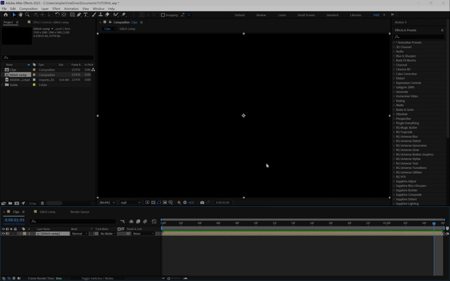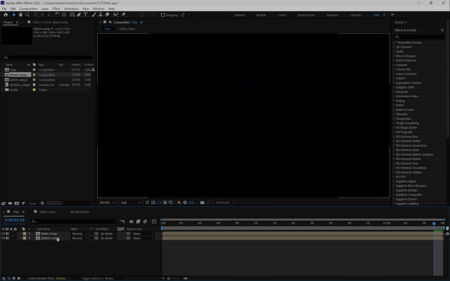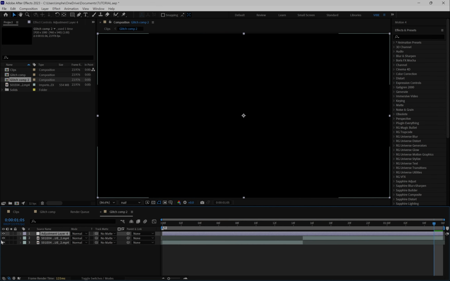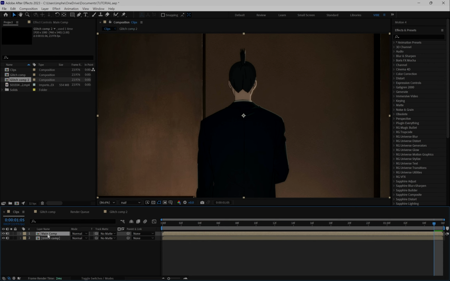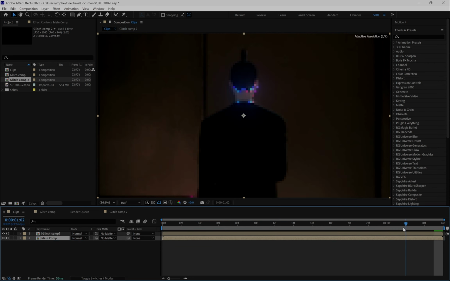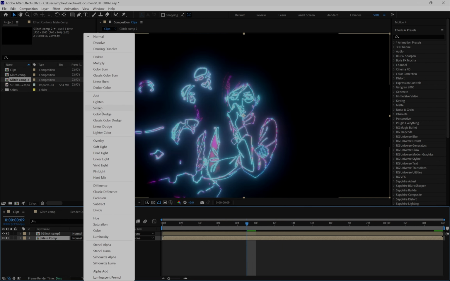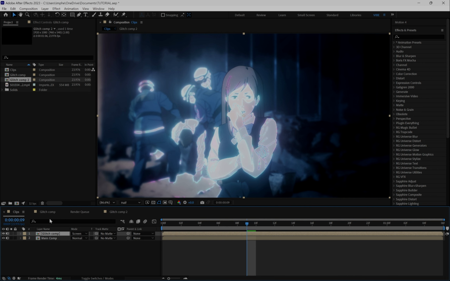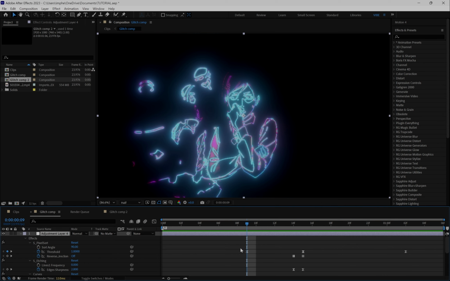Okay, let's do it now. Close, and change the name of this to something like main comp. I will now go over here and disable the thing. I'll place it under this and change the blending mode to screen. Now go back in the glitch comp and see where the pixel sort effect is.